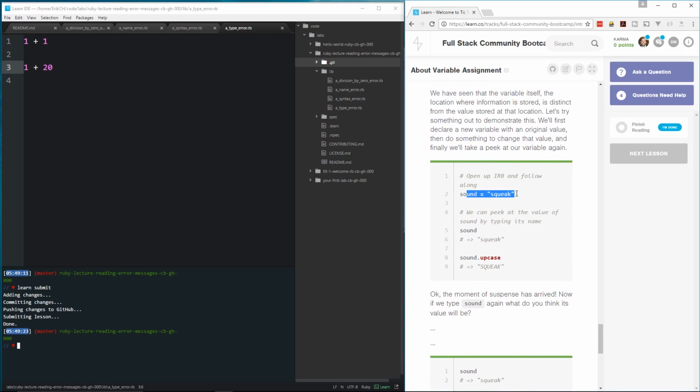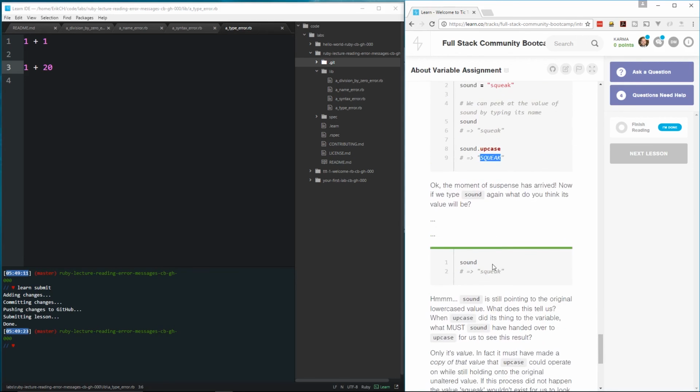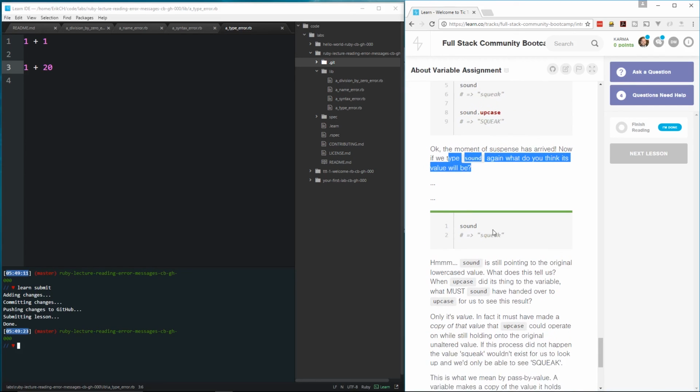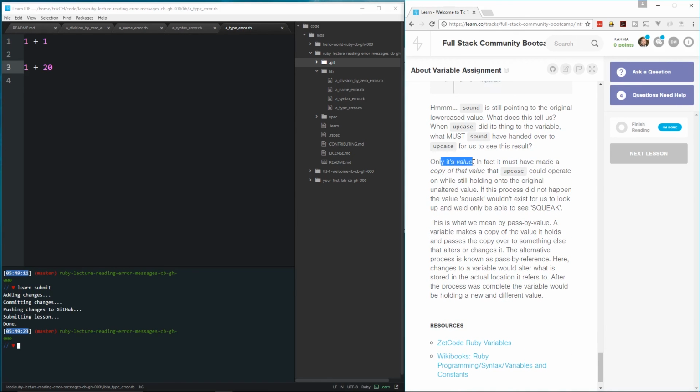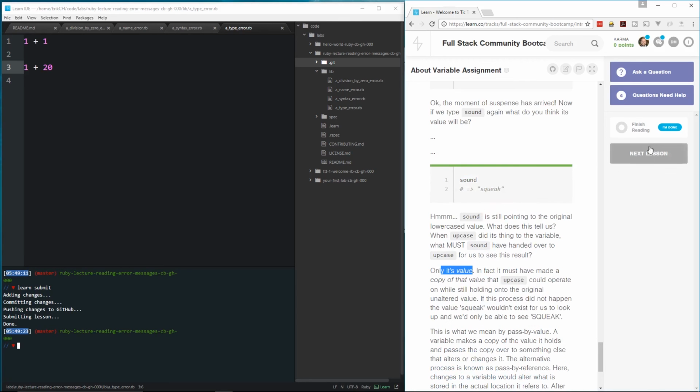So they do sound equals speak, sound equals squeak, then you do sound, squeak, sound uppercase, squeak. Okay, the moment of suspense has arrived. Now if we type sound again, what do you think the value will be? And it's still the lowercase squeak. And that's because it's only by value, it says. Alright, so we've read it. Let's take a look here.